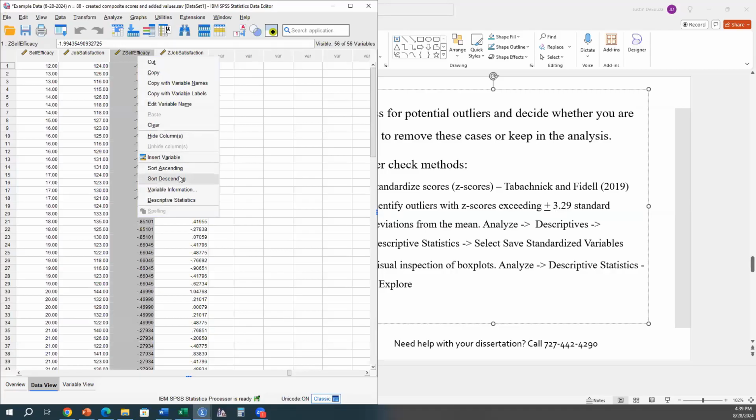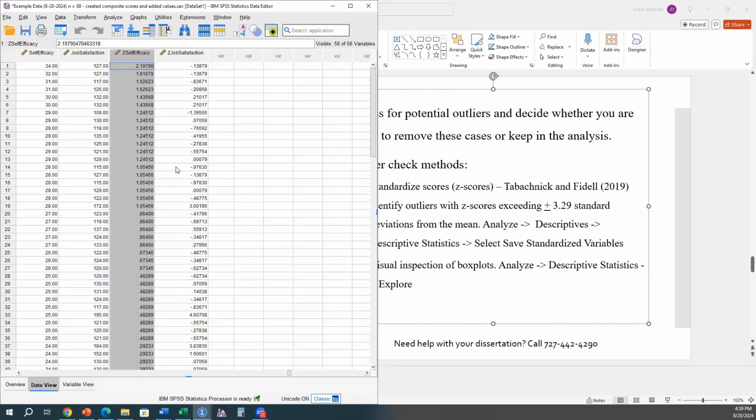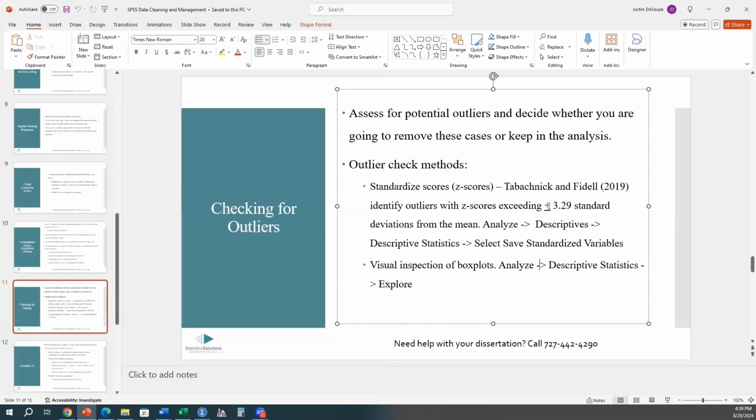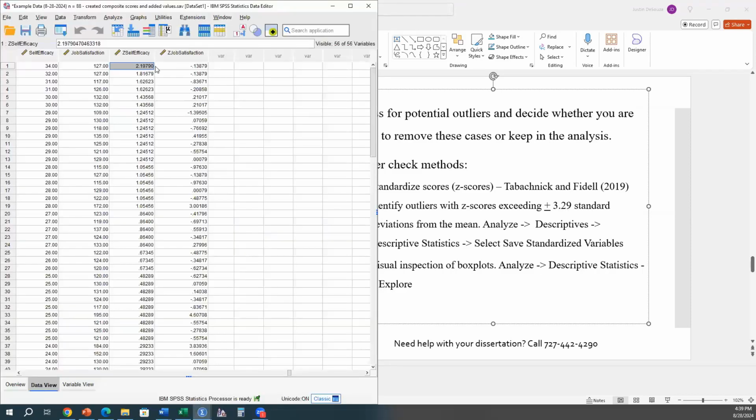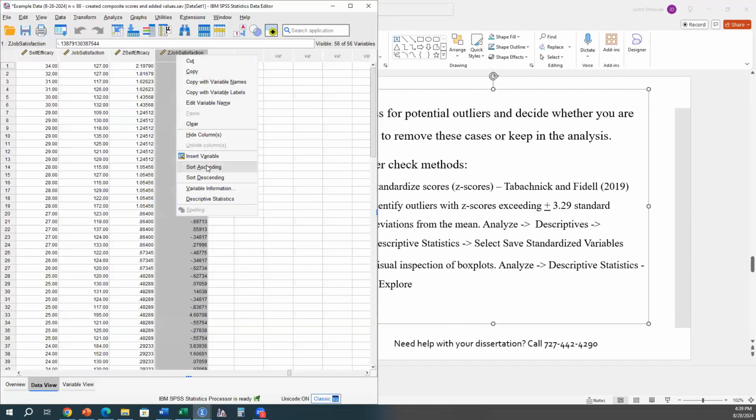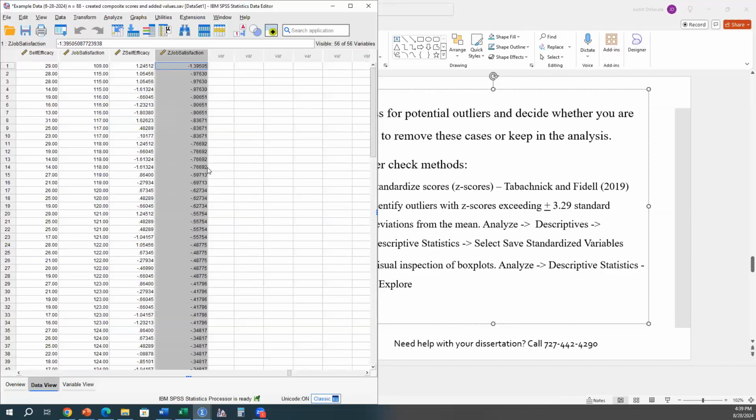Then we sort it in descending order to bring the high scores to the top. And this is the highest z-score we have, 2.19. So 2.19 does not exceed positive 3.29. So we don't have any outliers for self-efficacy. Then we do the same thing for job satisfaction, sort it ascending. This is the lowest z-score we have. It's not exceeding negative 3.29.